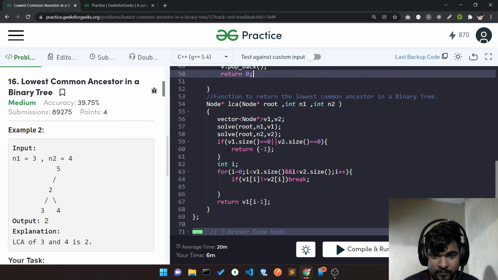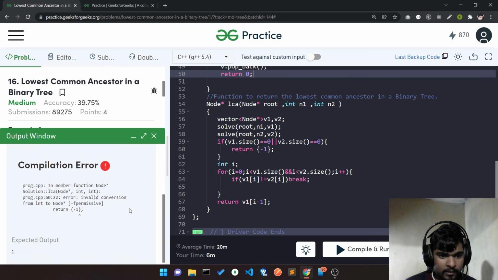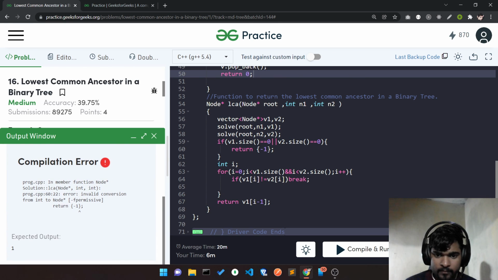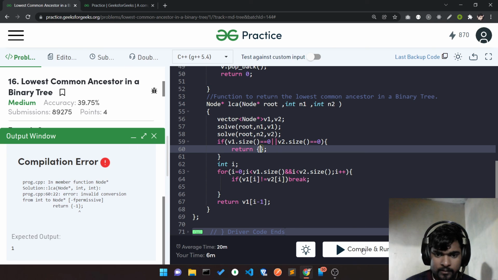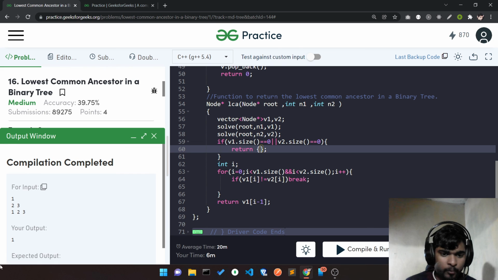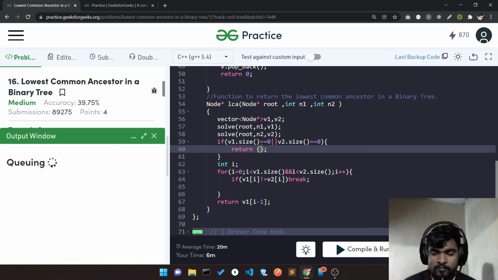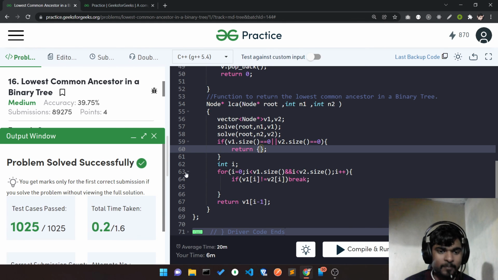Yeah, that's it. So let's run this code, guys, and it gives us a compiler. Yeah, n1, let's make it empty, and ready for evaluation. I guess I have a low net speed. Yeah, let's submit our code, guys. And it kind of works, and it's submitted.